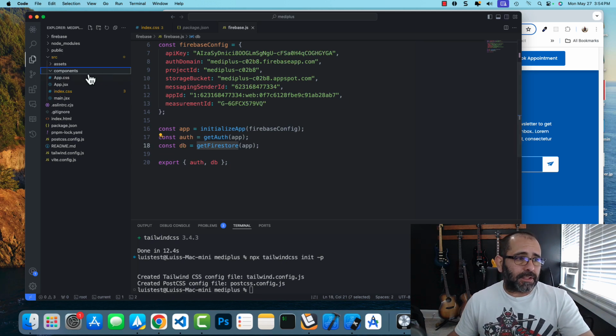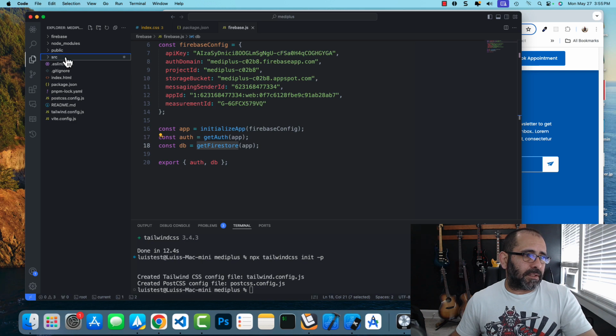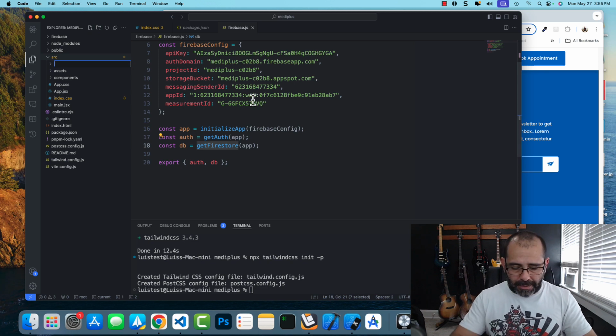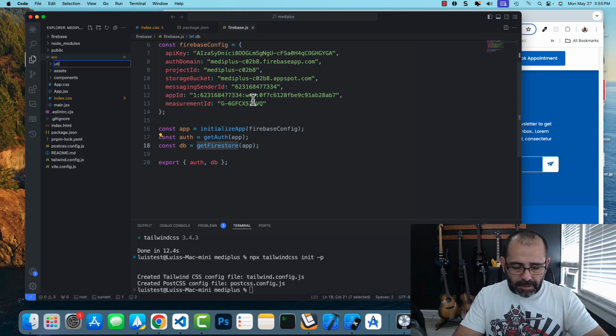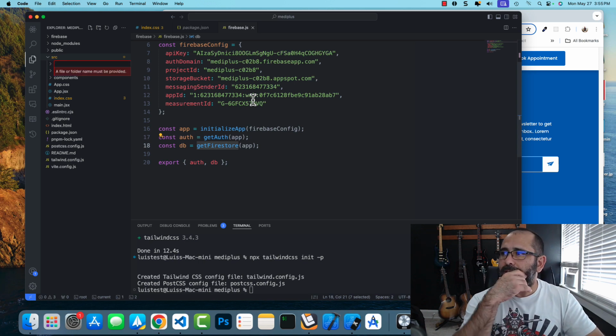The next thing you're going to need is another folder in the src. You can call it components, you can call it utils. Like I said, you can call it context, or you can call it utils, or what else have I seen?